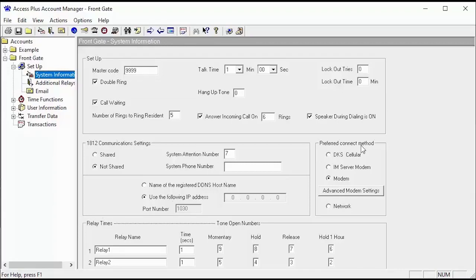Next, the software will need to know how we will be connecting to the system. We have many options to select from. These options are located under Preferred Connect Method. The first two methods are subscription-based. The DKS Cellular requires an add-on box, 1800-081, to be connected to the system for voice and data communication. The IM Server modem requires that the system has an analog phone line connected to the panel.